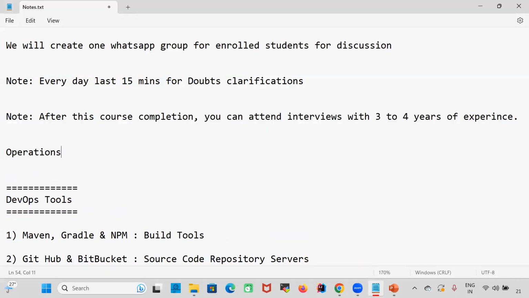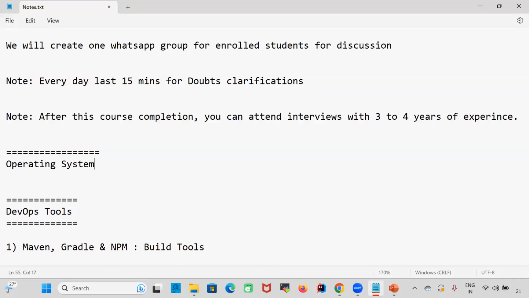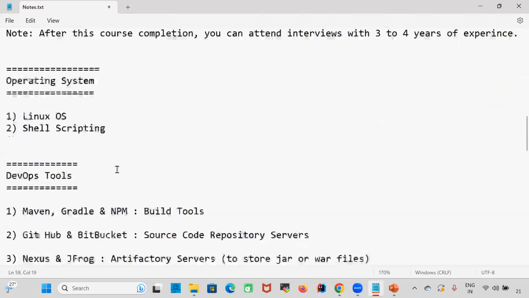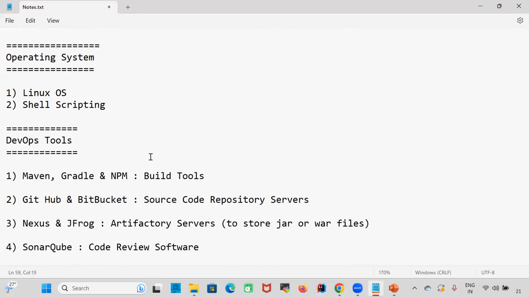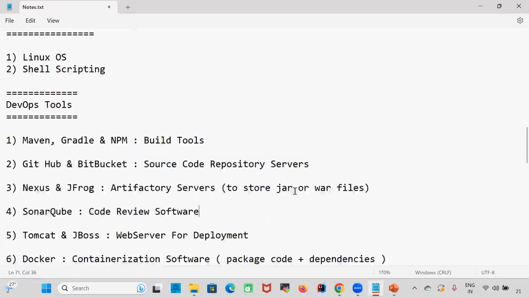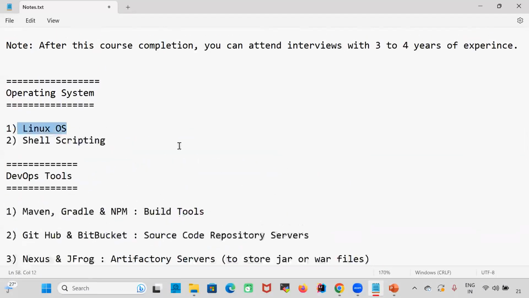Okay. Coming to operating systems. As I mentioned, for a DevOps engineer, Linux is mandatory. So first we are going to learn Linux OS. We are going to learn shell scripting. Then only we are going to start with DevOps. All the DevOps tools we are going to learn in the Linux OS. So you should be an expert in Linux to learn all these tools as a DevOps engineer. Because in the company, as a DevOps engineer, we are going to use Linux machines.